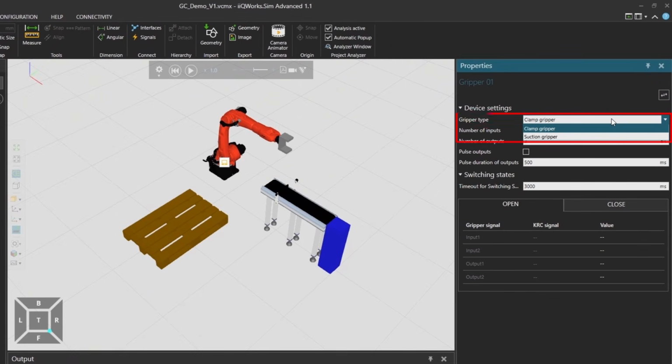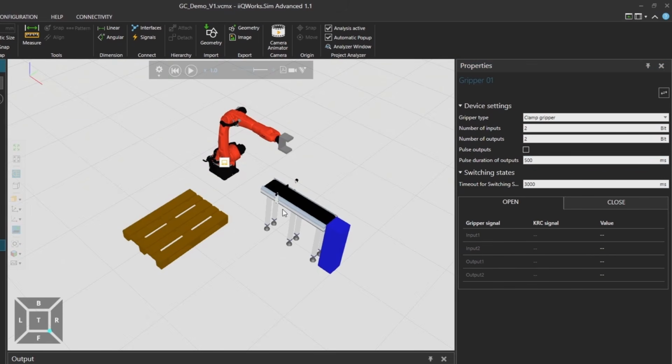Here you can select the gripper type depending on your application. Make sure to adapt the number of inputs and outputs according to your gripper. In our case, we have 2 inputs and 2 outputs. You can also change settings like pulse output, pulse duration, or timeouts in milliseconds. For this example, we will leave the default values.